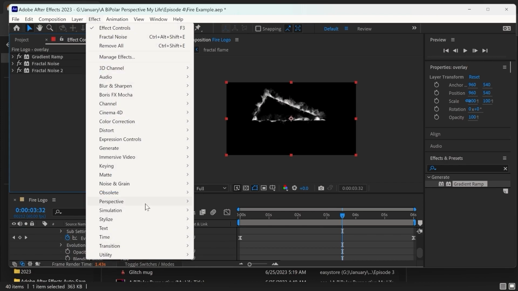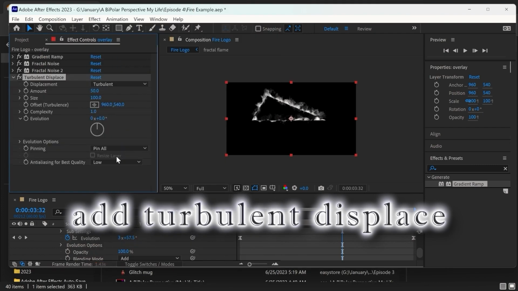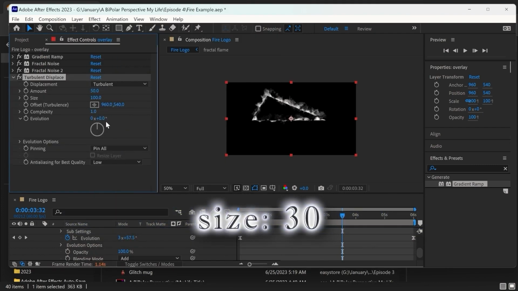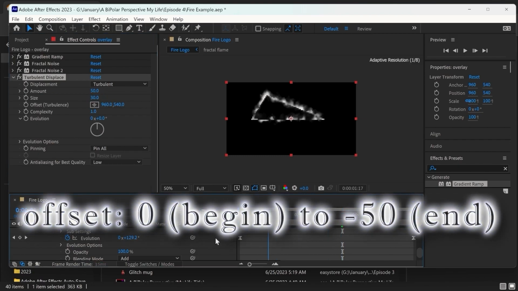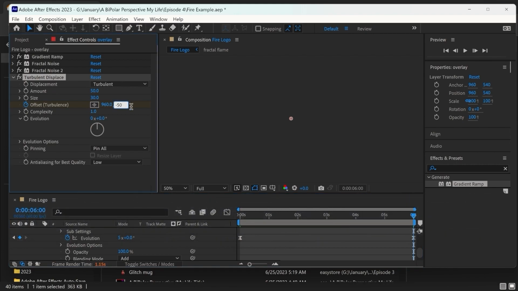We want to have a turbulent displace. Okay, so distortion, but now turbulent displace, and we want this size to be 30, and we want the offset from 0 again to the end. The end we want minus 50, so minus 50 there. Now the next layer. See how complex this is?